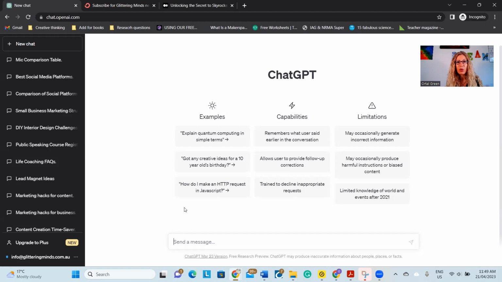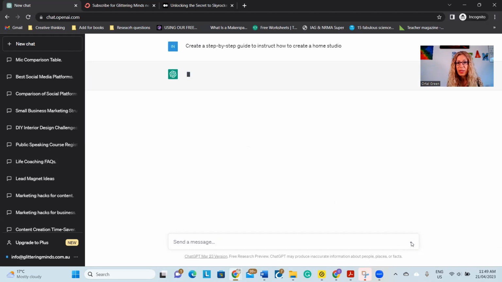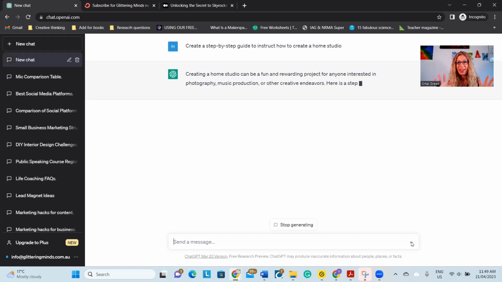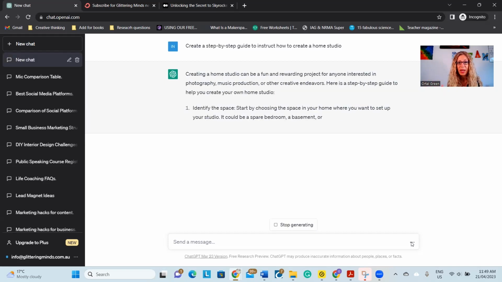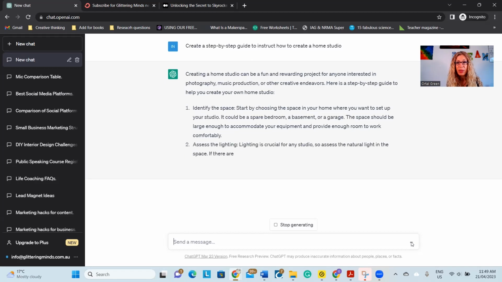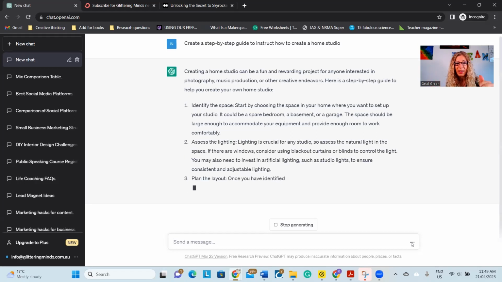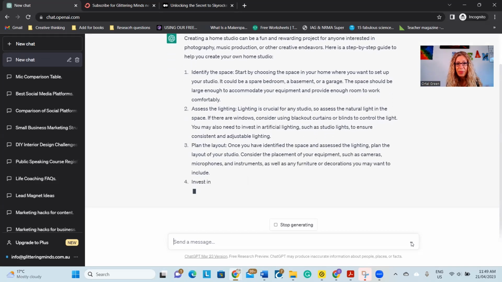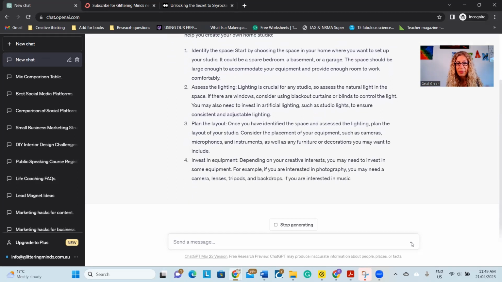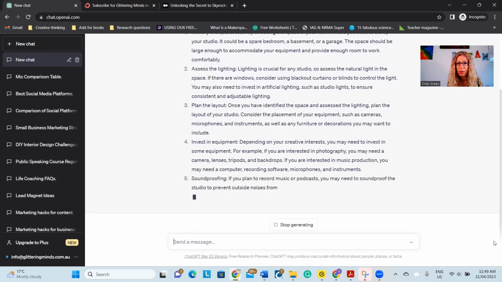So let's say you're helping your audience create a home studio, and you want to provide them with a step-by-step guide on how they can do so. You can write for ChatGPT this instruction: create a step-by-step guide to instruct how to create a home studio. Very simple. And then you click enter. And as you can see, the magic happens and ChatGPT just starts to create that step-by-step guide. It's starting with a high-level view and then highlighting each and every step. So let's just let it finish writing the step-by-step guide and go over the output.